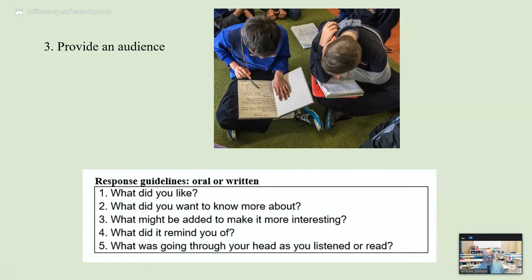I've said this before and I'll say it again. Provide an audience when you're revising. It gives you a sense of what to shape, what to get rid of, how to shape it, how is it playing in the head of your reader. Develop an audience, provide an audience, and you have these response guidelines, either written or oral. And sometimes we respond by just reading.